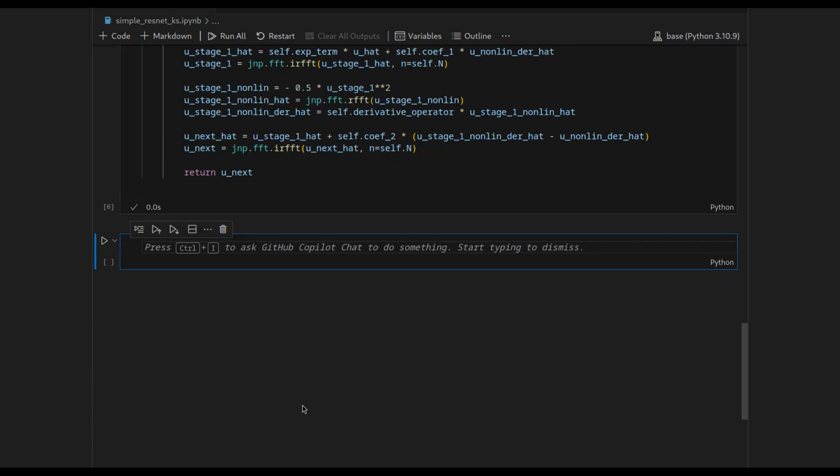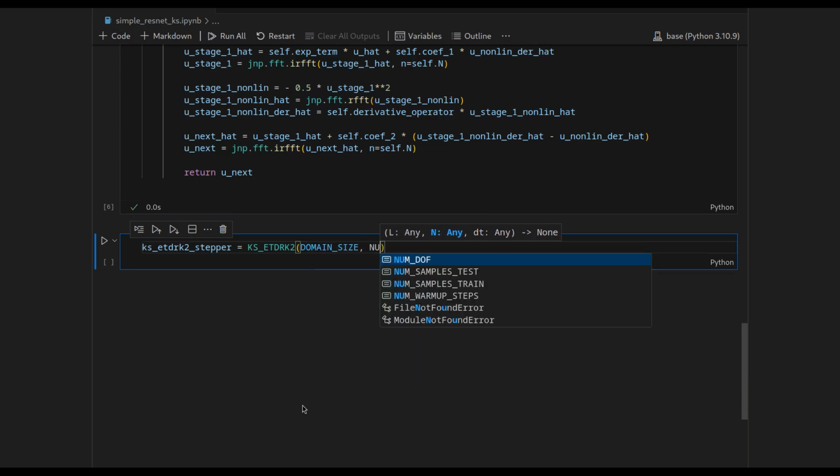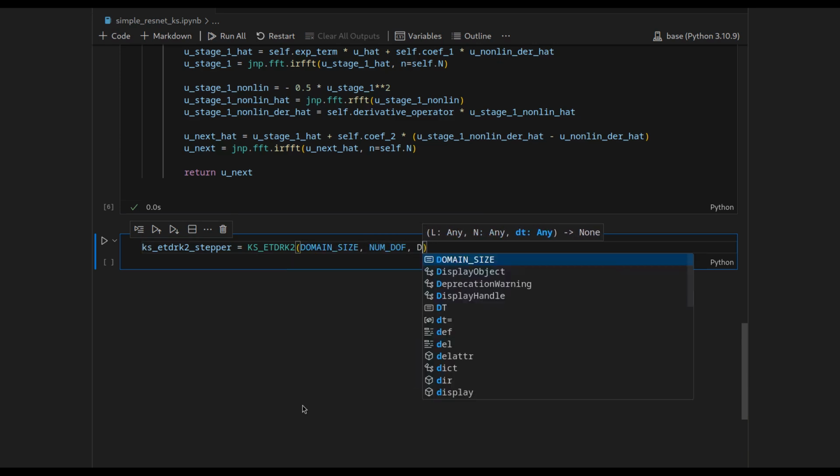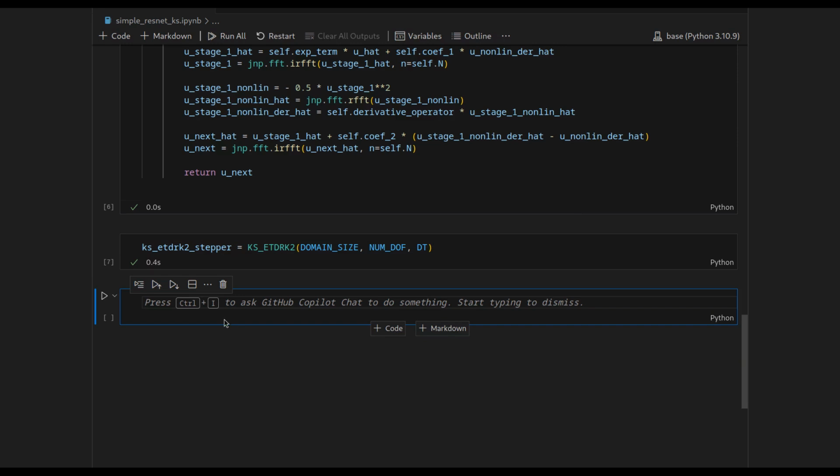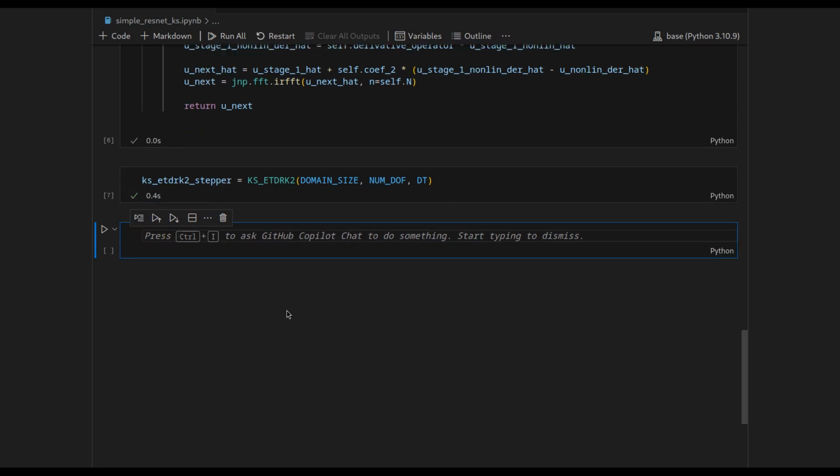And since we're using pseudospectral ETDRK method, I also want to call it like this and say this is the KS ETDRK2 stepper. And for this, we will instantiate the class by saying KS ETDRK2 and then provide the domain size. We will provide the number of degrees of freedom and the hard-coded DT. Okay. Then we can use this class to produce our training trajectories.